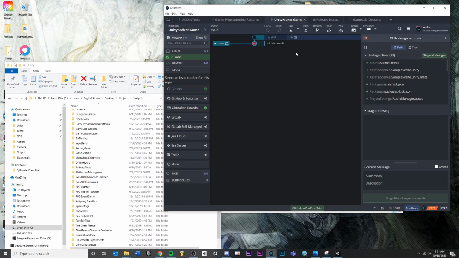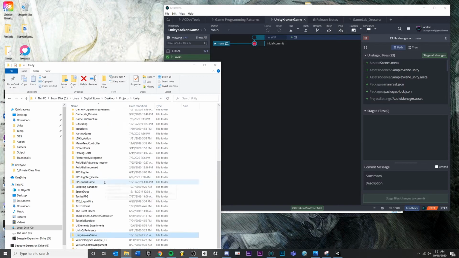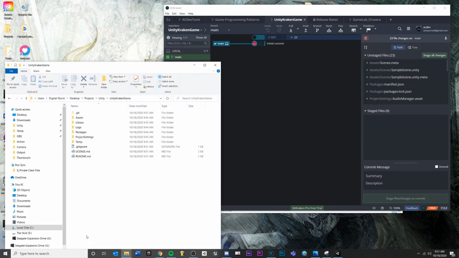And if you've done this correctly, you will see this. And you will also see inside of your project folder, if you double click, you're going to see this Git folder and a few other Git files. This means that we started tracking successfully.